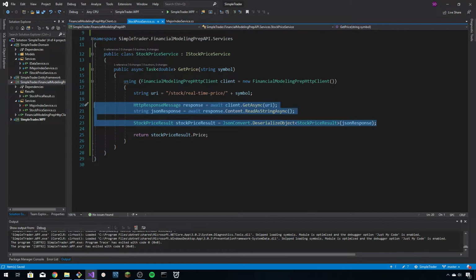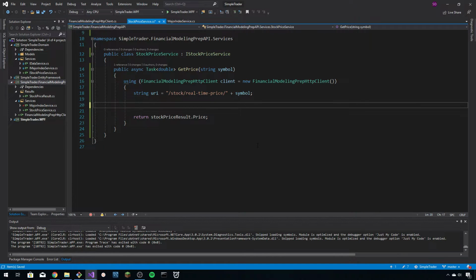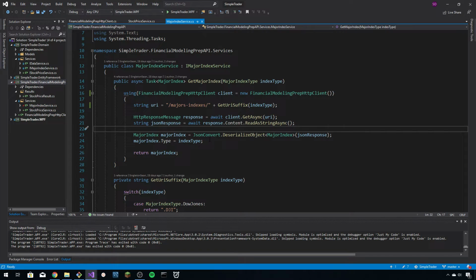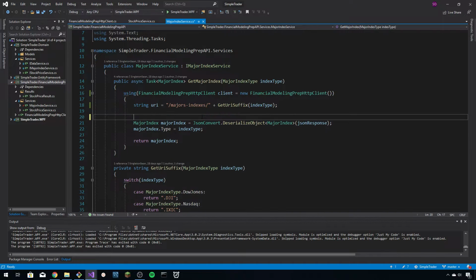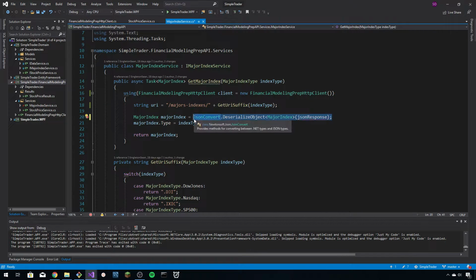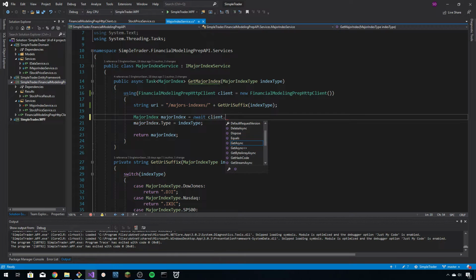So we can go ahead and call it here. So we can say stockPriceResult equals client.GetAsync. And here we go, we have our generic method, and we're getting a StockPriceResult from the URI. And let's go ahead and await that. And then same thing in our MajorIndexService. We can get rid of all of that. And now this is just going to be client.GetAsync.